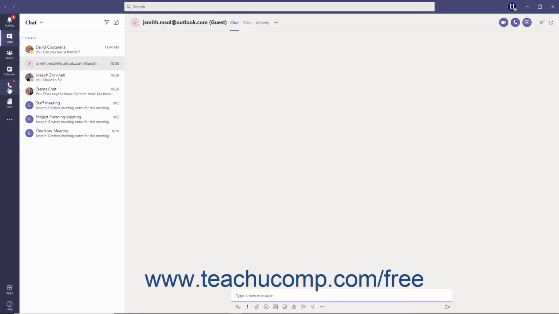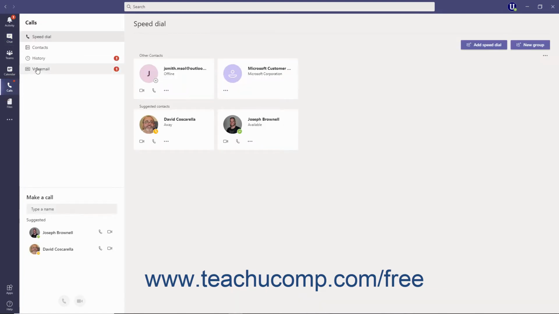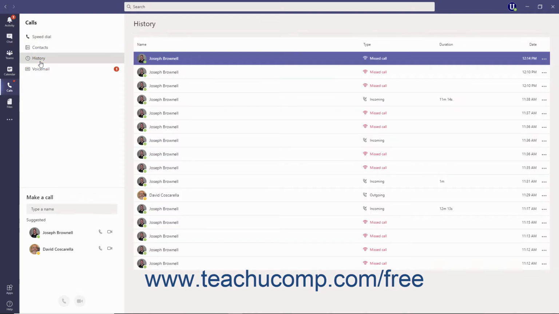www.teachucomp.com/free. You can see your call history by clicking the Calls button in the app bar and then selecting History in the Calls pane to the right. Calls appear in chronological order in the content window to the right with the most recent call at the top. The name or phone number of the other party appears in the name column. You can hover over the name or phone number or the profile icon to display a contact card.